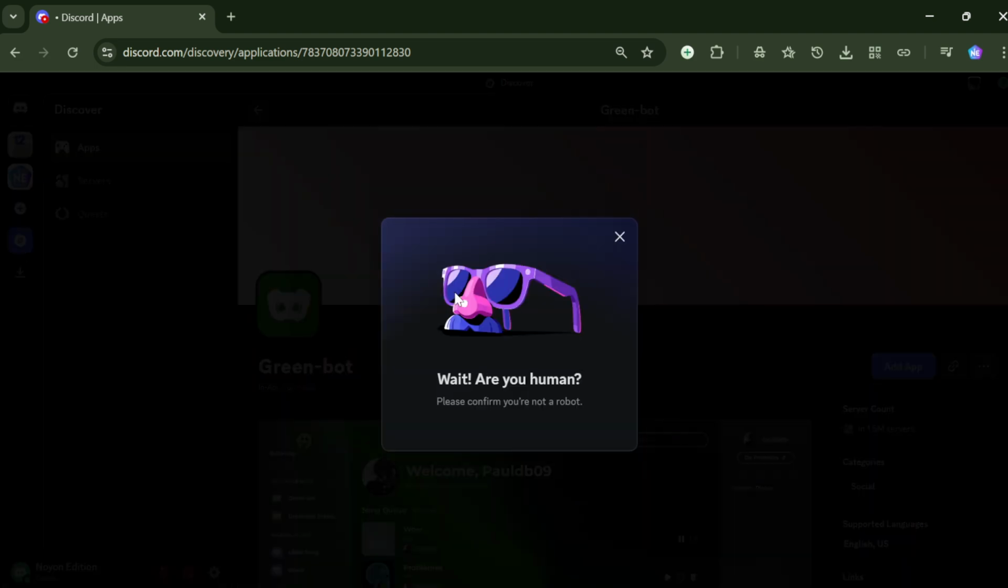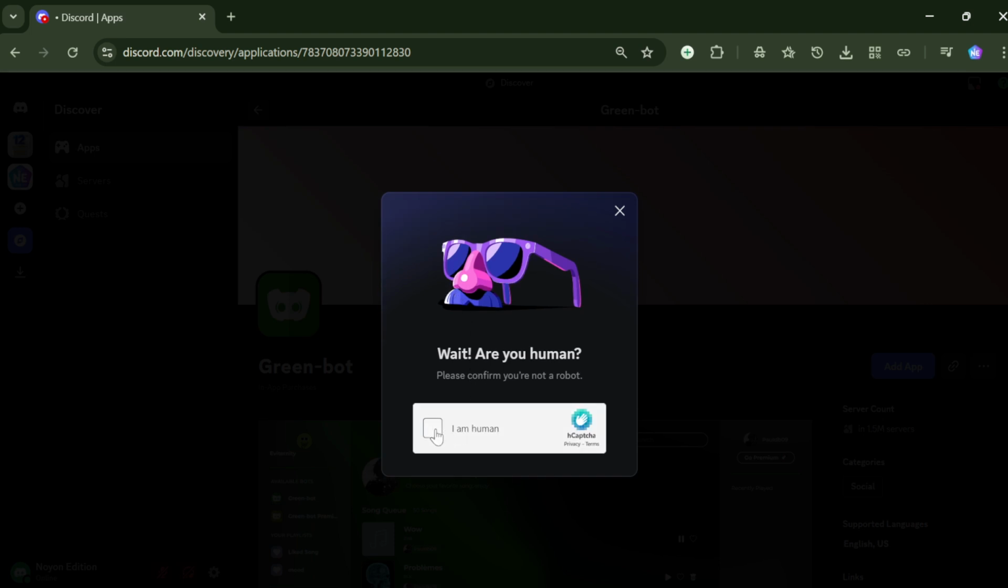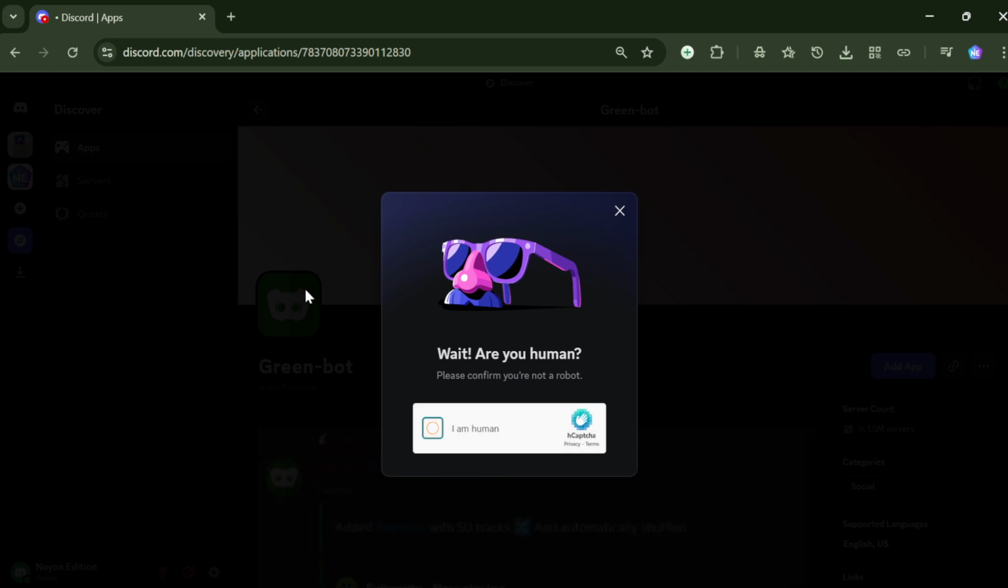You can use various commands found on its support page or documentation to start streaming music for you and your friends. And that's it. You've successfully set up music in Discord and can now enjoy tunes while gaming or hanging out.